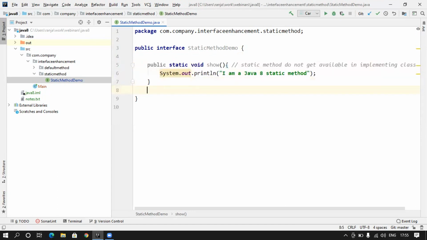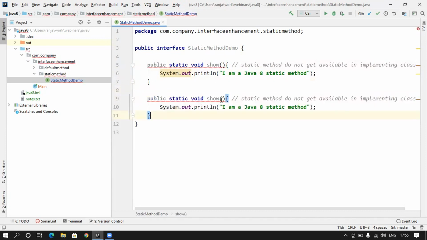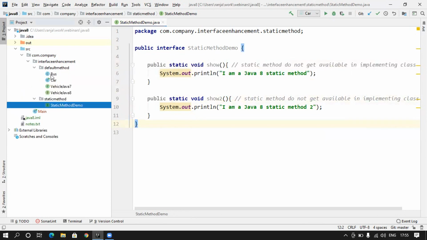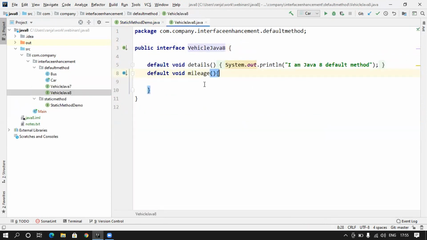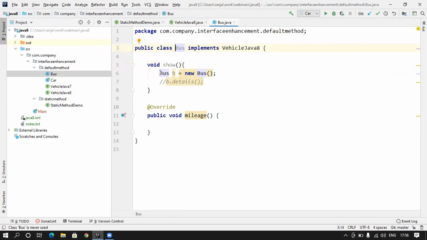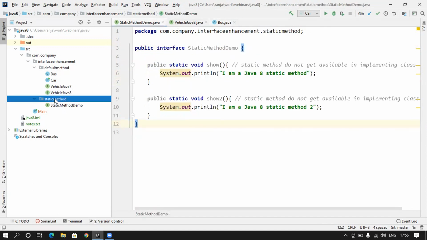Can we have two static methods? Let's see. If I change the name here, static 2. Yes, we can have two static methods, or more than that. When I say two, more than one static method can be present in an interface. Same as more than one default method can be present in the interface. But the default method was readily available. You were able to access the default method with the help of the class that was implementing this interface. Let's try to see if we are able to access this.